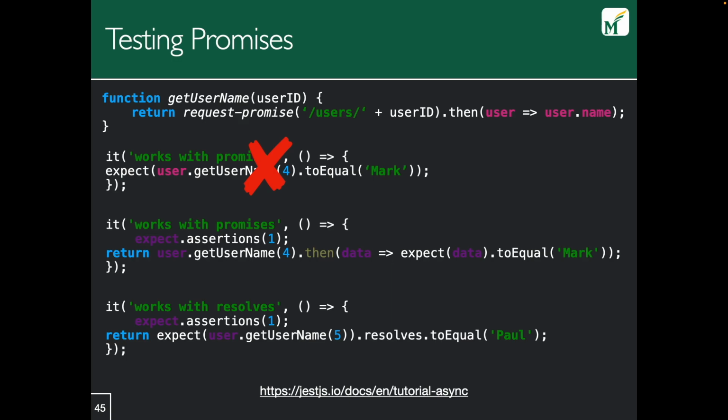Down here is a shorthand way of writing the same thing, where we can say resolves.toEqual. This encapsulates the arrow function, so we don't have to explicitly write the .then. We have this shorthand way of doing it that's just resolves. So the bottom two here are functionally equivalent. This is one thing to keep in mind when testing asynchronous code in JavaScript.